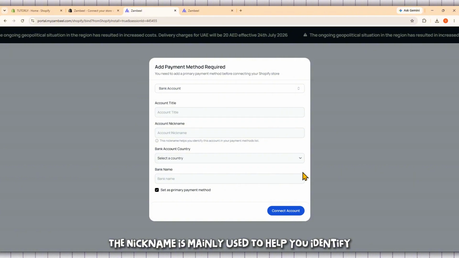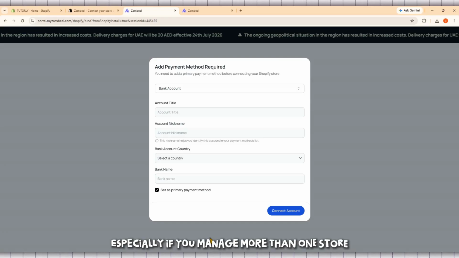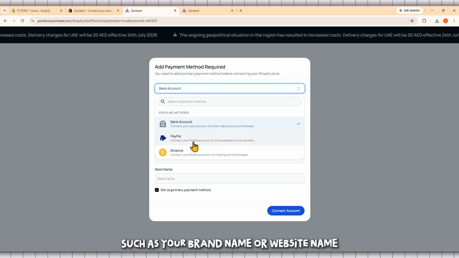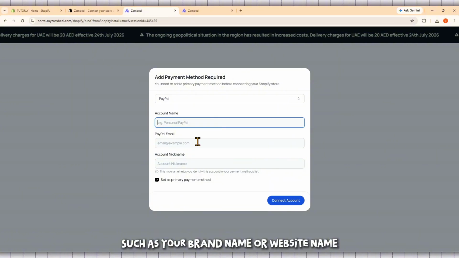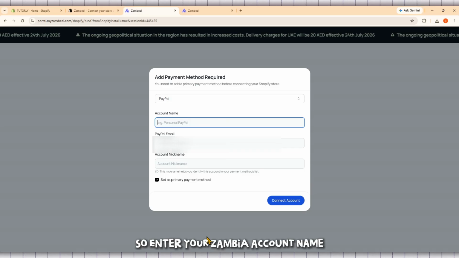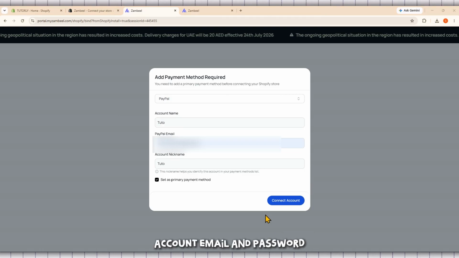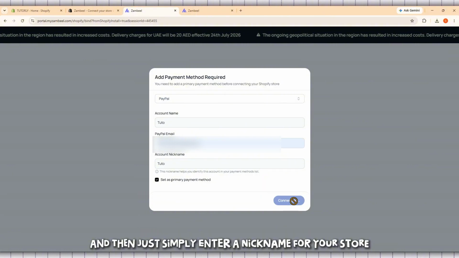The nickname is mainly used to help you identify this Shopify store inside your account, especially if you manage more than one store. You can use a simple name, such as your brand name or website name. First, you need to also open your Zambeel account. So, enter your Zambeel account name, account email, and password, and then just simply enter a nickname for your store.